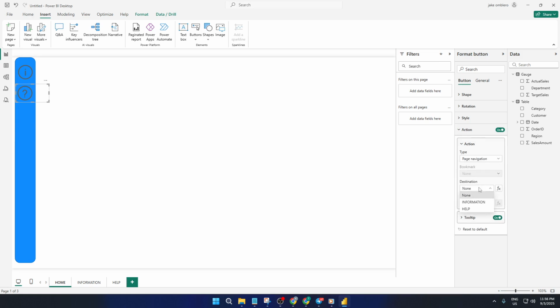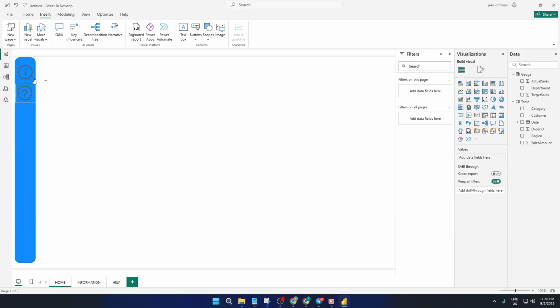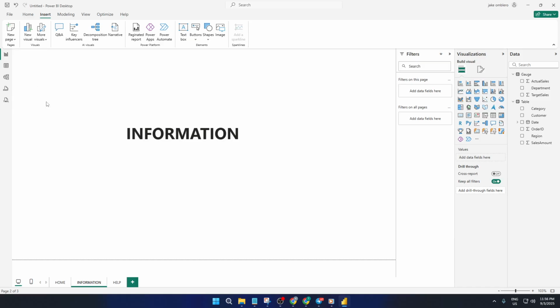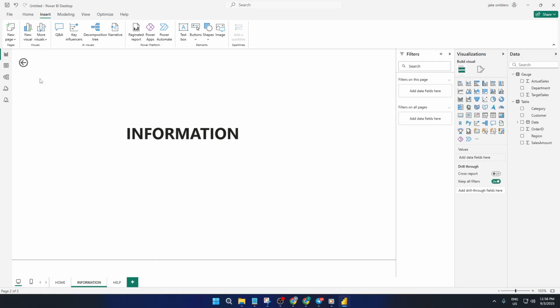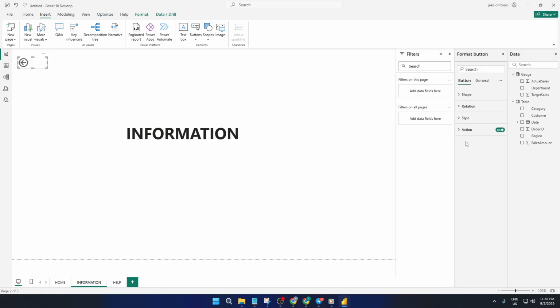Now let's take it one step further. Often when you guide someone to an information or help page, you want them to get back easily to where they started. That's where the back button comes in. Head over to the information page, insert a back button. There's a built-in one you can use, and again head to Format Action. This time under Type, select Back. That way whenever a viewer clicks it, they'll be returned to their previous page like a back arrow in a web browser. And that's really all there is to it.